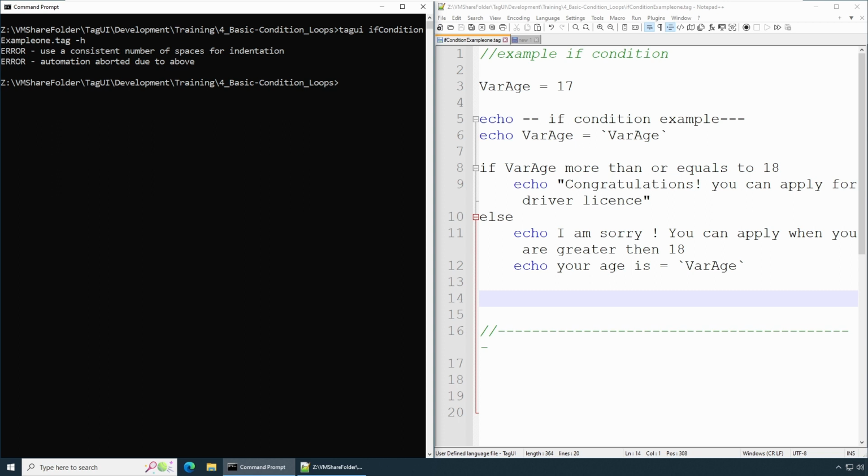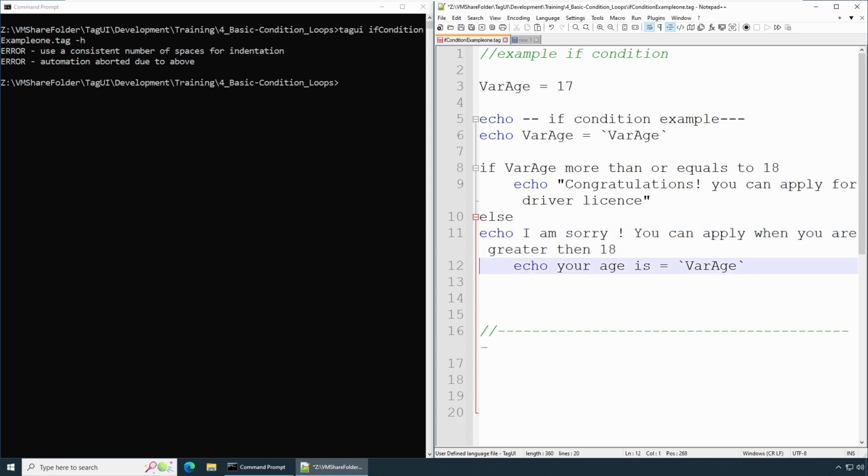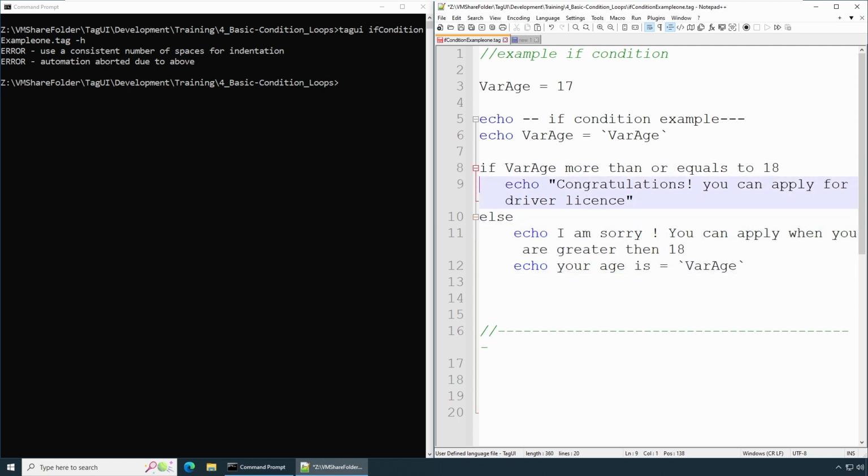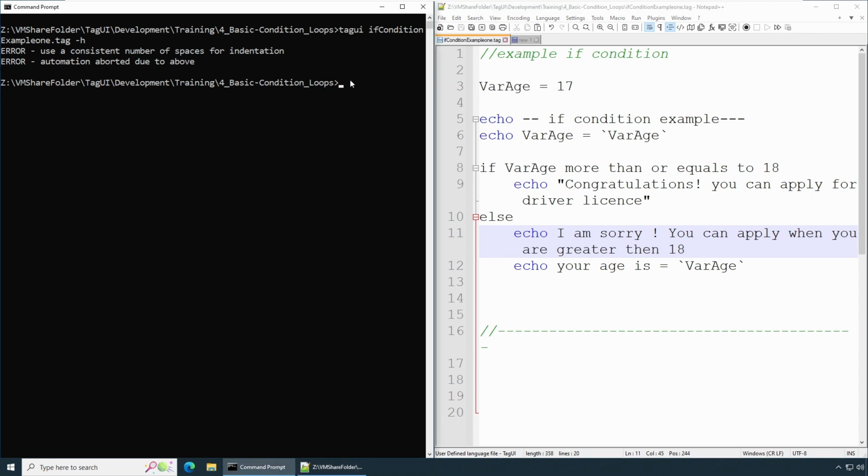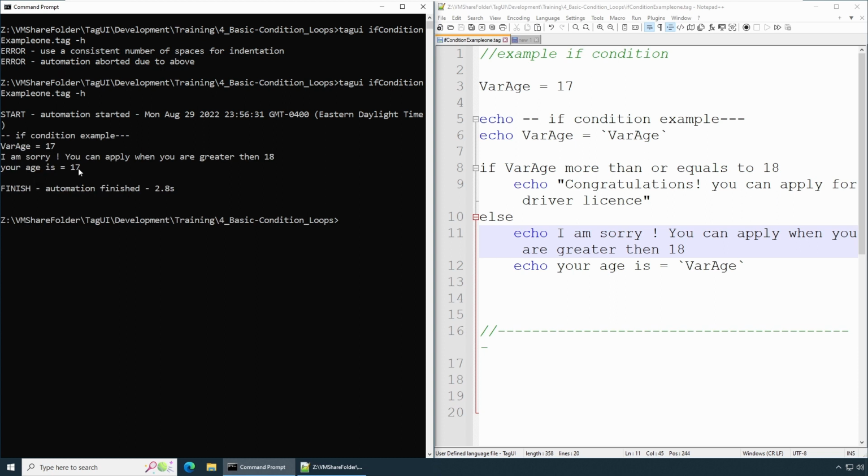So TagUI is pretty flaky on indentation. You need to ensure that you have a consistent indentation. There's no extra space here or there, otherwise it will create more problems. So you can select everything and then give a proper indentation, and say one tab or 4 spaces should suffice. So let's save this and run it and see if you still see the same error. So if you see, the error is gone and the variable is displayed.